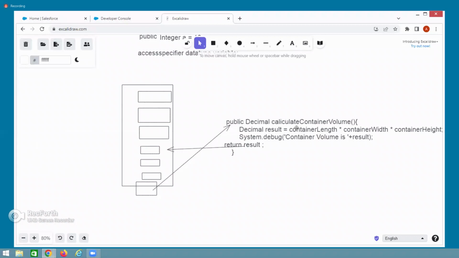What is the return type? Which type of data are you returning? Result. Result is which data type? Decimal. So that's the reason you need to declare decimal here. Whenever you call this method, that method returns the decimal value.